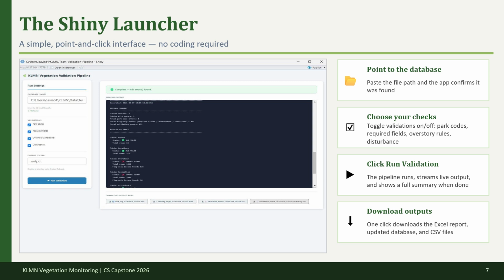When it finishes, you get download buttons for all your output files right there. No command line, no RStudio, no code. Just point, click, and download. That was the goal, and that is what we built.